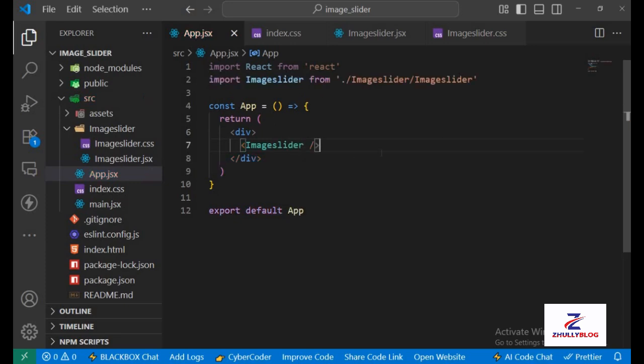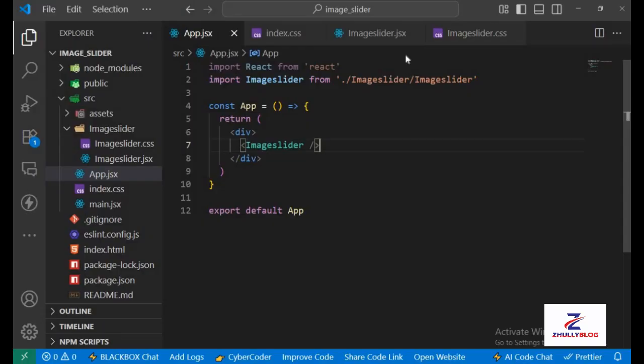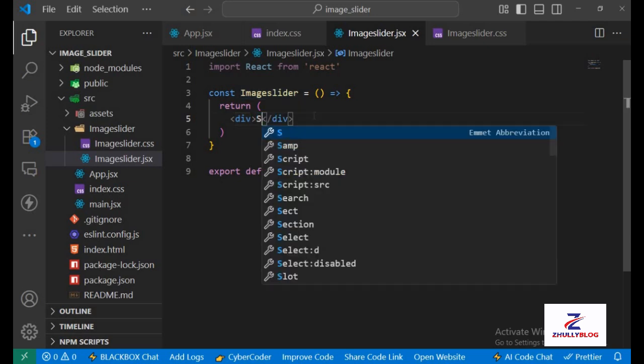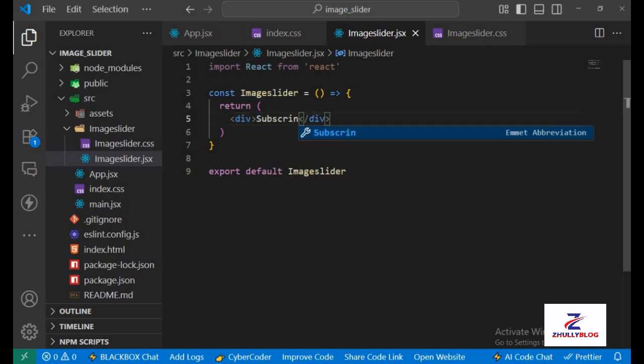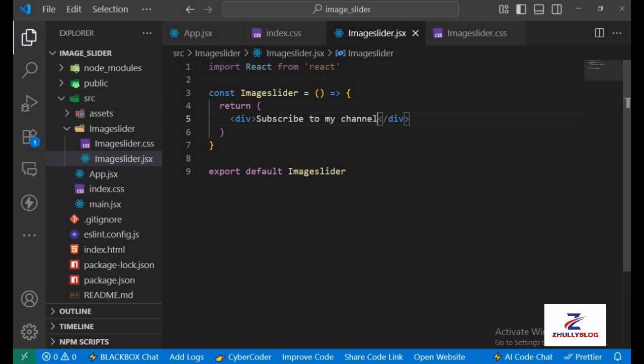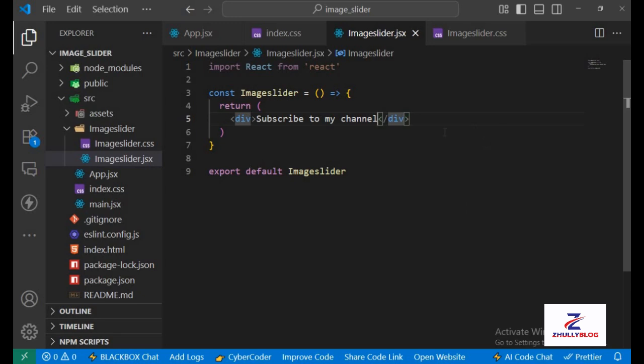Okay, so the only thing we should see now here should be image slider. If I change the text that we have in image slider to subscribe to my channel, we should see the text right here. Okay, so let's work on our image slider.